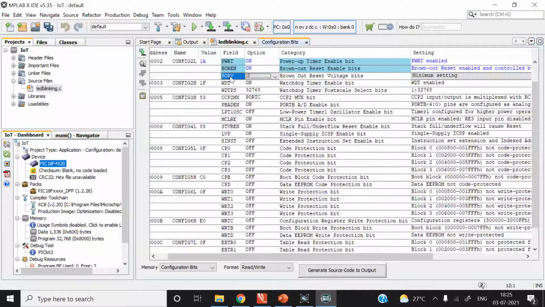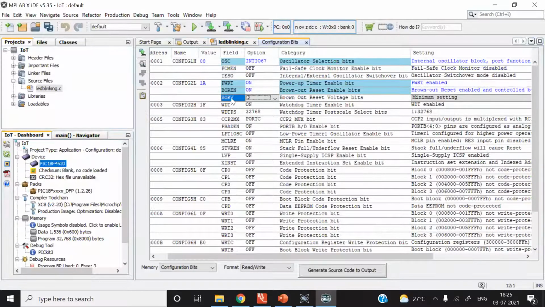Then the BORV field. I already told you, in PIC 18F4520, it is possible to set 4 different thresholds. So with the help of this field, you can select the required threshold. When you select option 3, the minimum setting, your threshold may be around 2.03 something. I do not remember the value. So I already discussed, there are 4 threshold values. The lower threshold gets selected when the option value is 3, and when the option value is 0, the higher threshold gets selected. The higher threshold is around, I think, 4.85.